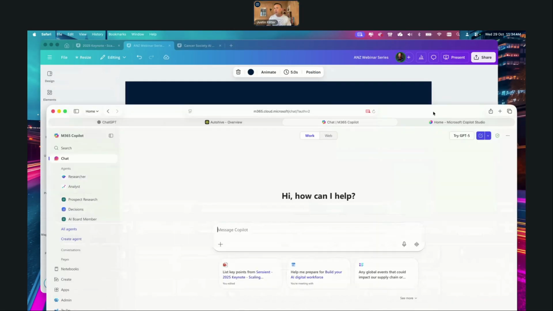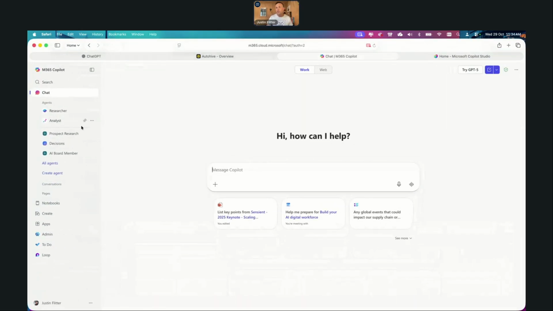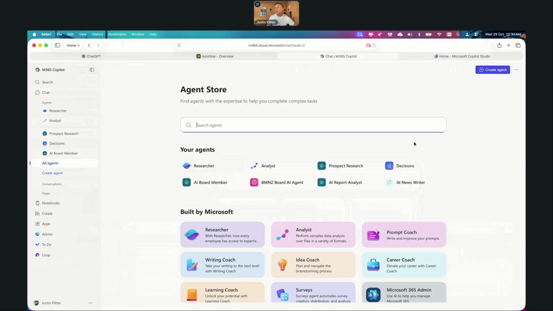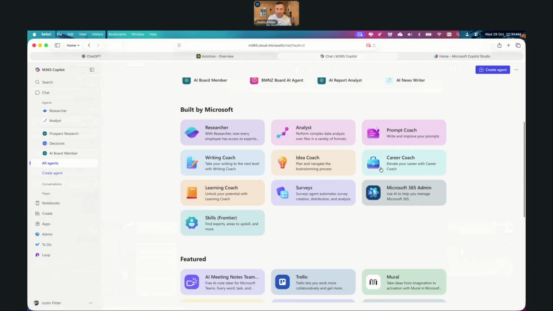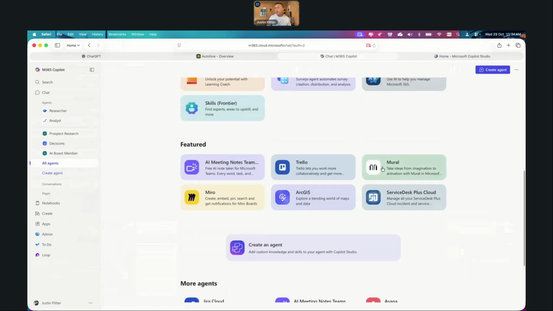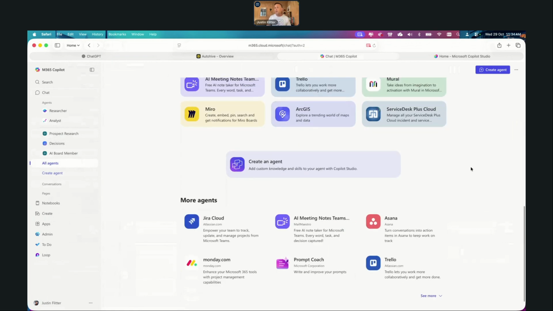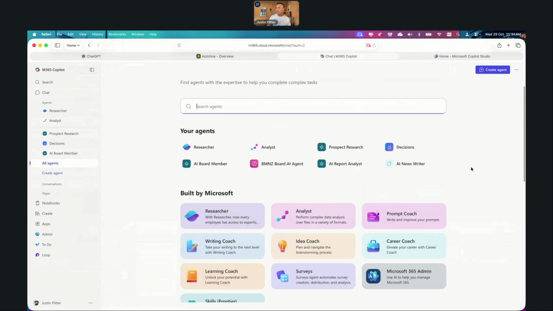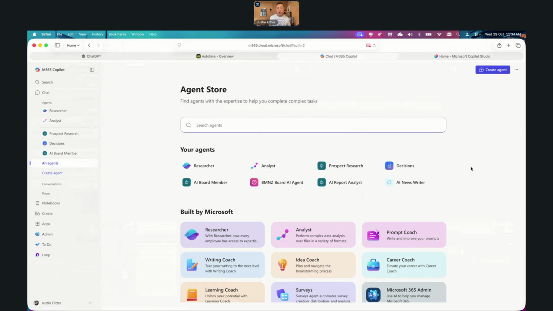Those give you a good start to play with, right? You can also jump into all agents, and you have a marketplace in here where you'll see lots of different agents that have been created already. This marketplace is going to be evolving very soon, where you'll be able to publish agents you create to make them publicly available for other people to utilize, or access other people's ones as well.